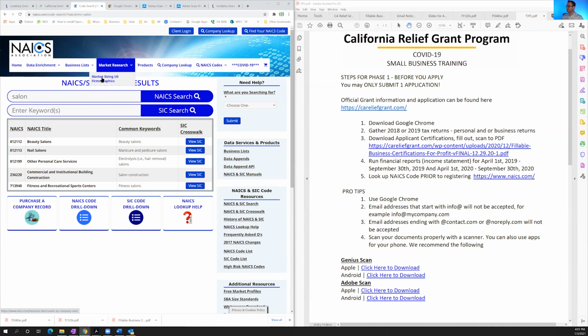So in review, you're going to have your taxes in front of you. You're going to have Google Chrome downloaded and working as your browser.